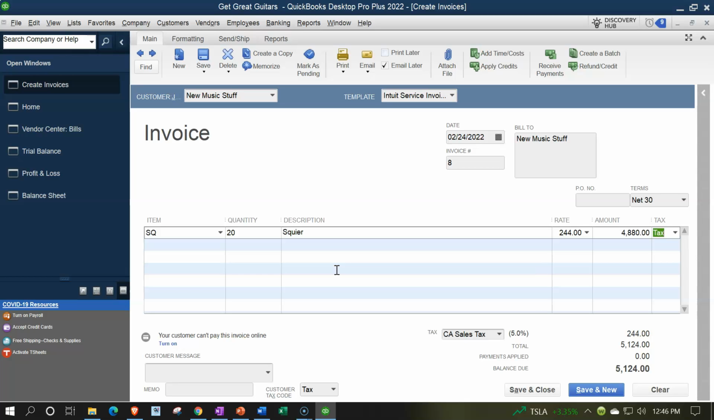What is it going to be doing? It's going to be increasing the accounts receivable because that's what invoices do, by the full amount, including the sales tax, of the $5,124. It's going to be increasing the sales, not including the sales tax, on the income statement by the $4,880. The difference, the sales tax of $244, is going to then go to the sales tax liability on the balance sheet.